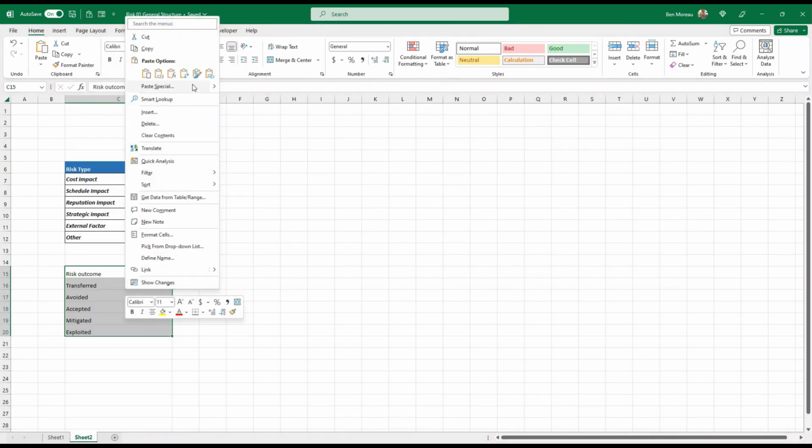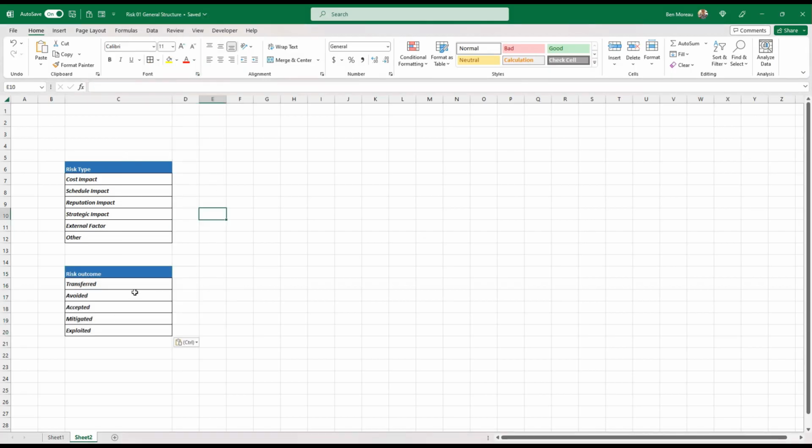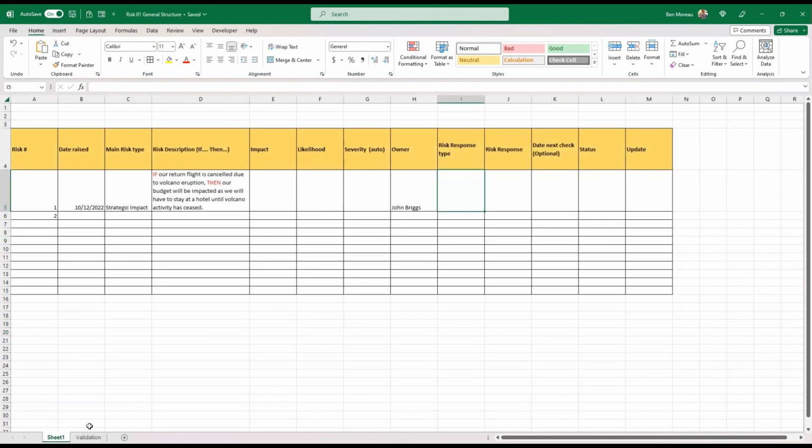Risk response type is also something that I like to have as a validation. So you would create a table like that in a validation tab. Actually, I could call this, yes, let's do it now, validation. And then you would have a risk outcome here. Those are the 5 most common: transfer the risk, avoid the risk, accept the risk, mitigate the risk, or exploit the risk. Exploit the risk is more for positive risks. I have other videos on risk management if you want to get into this. Once again, this is not really the purpose of this.